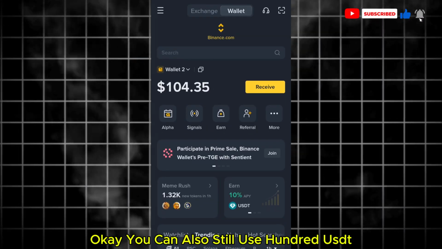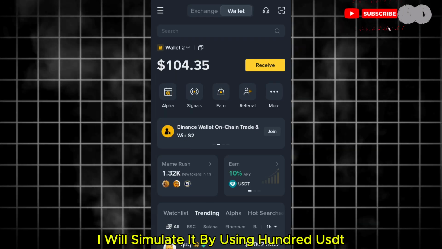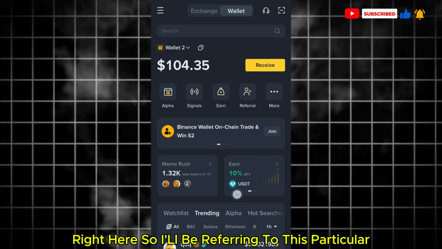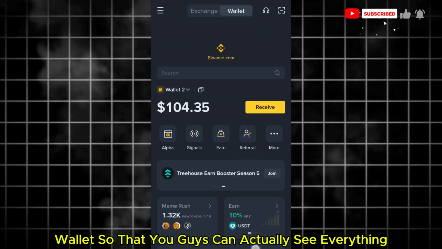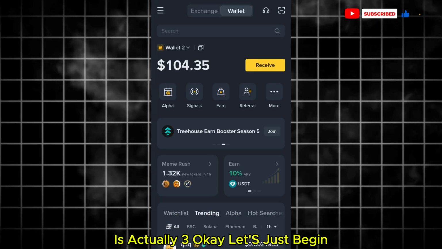Okay, you can also use 100 USDT, but for this tutorial, I will simulate it using 100 USDT right here. So I'll be referring to this wallet so that you guys can actually see everything is real. Okay, let's just begin now.